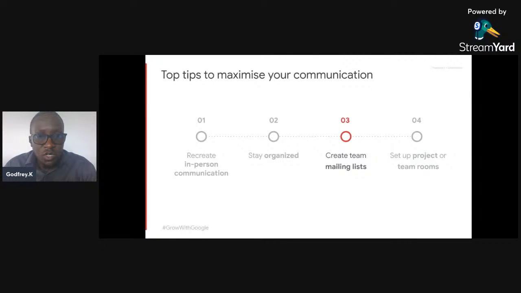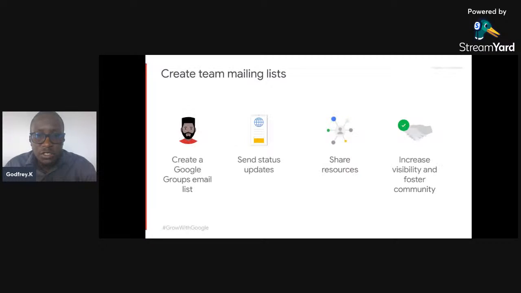Then we can have a look at the third one, which says create team mailing list. Create a Google group email list such as team at google.com. I love using companies. Let me see some of the listed companies down here. Okay, so I can use team at mariaminvestments.com sales for the sales team.